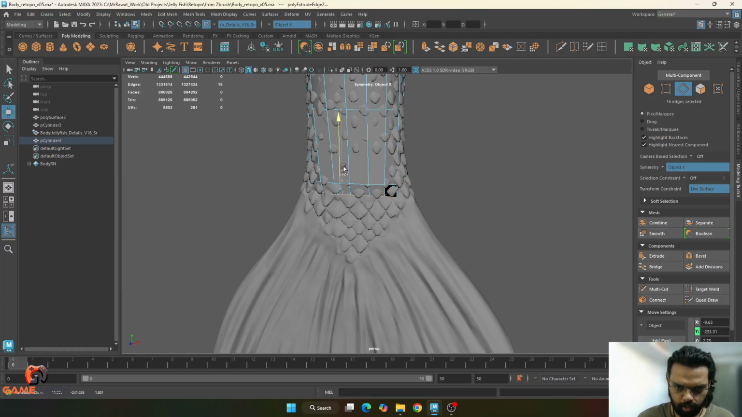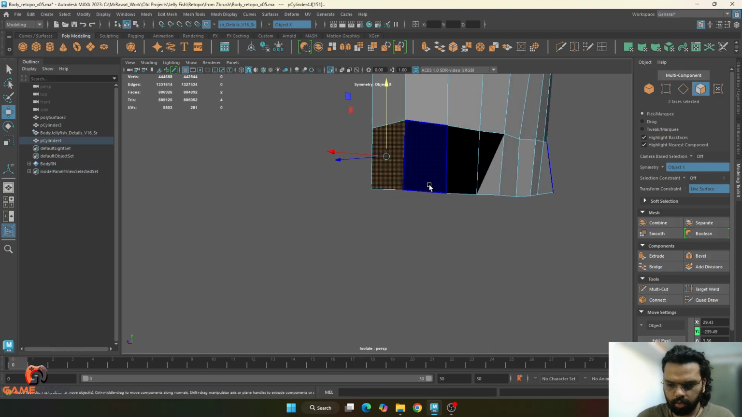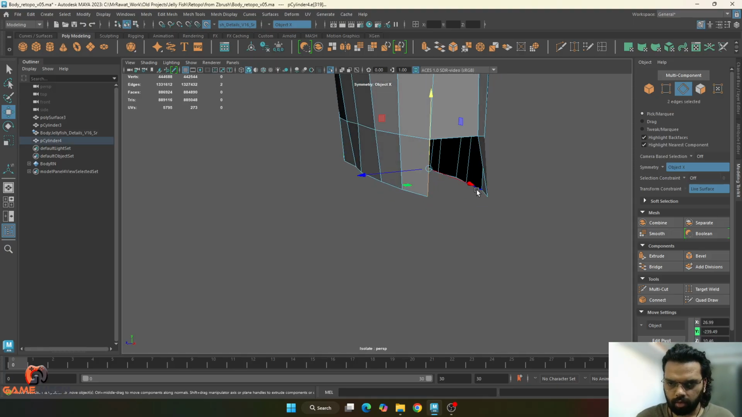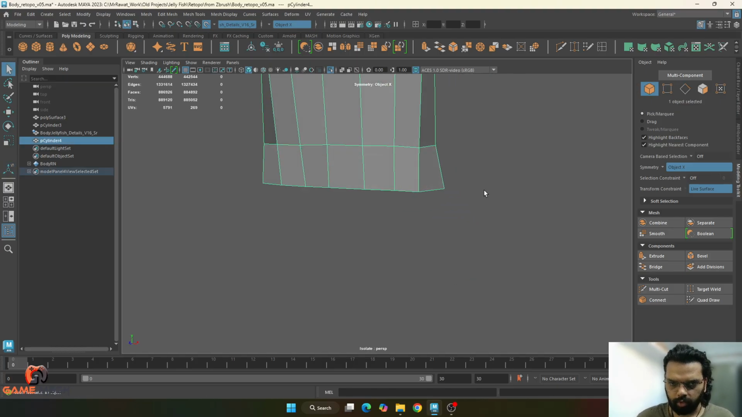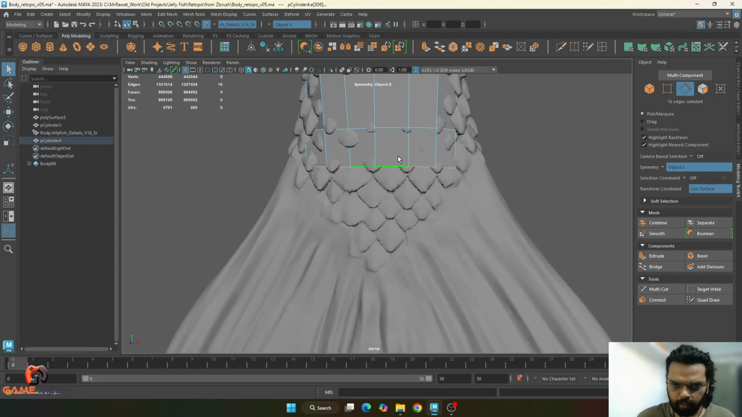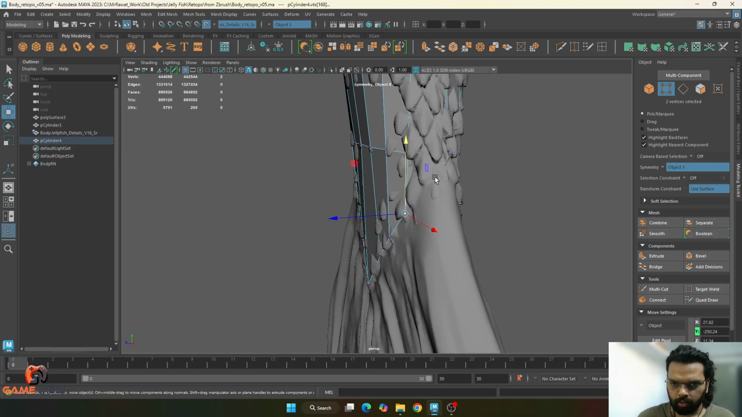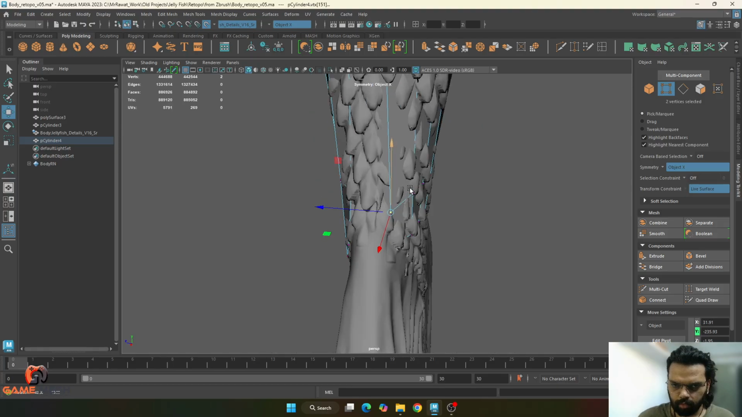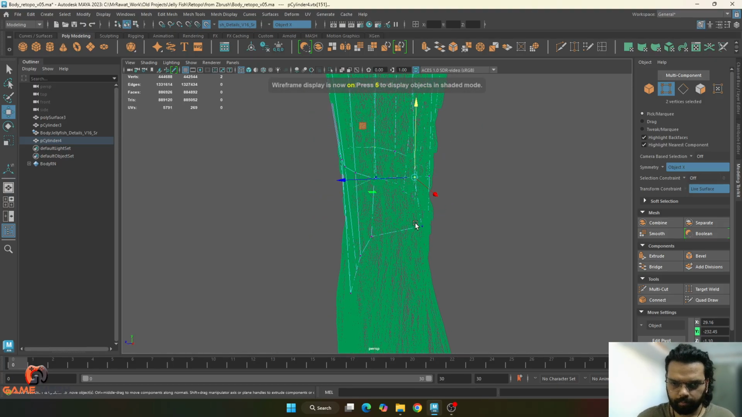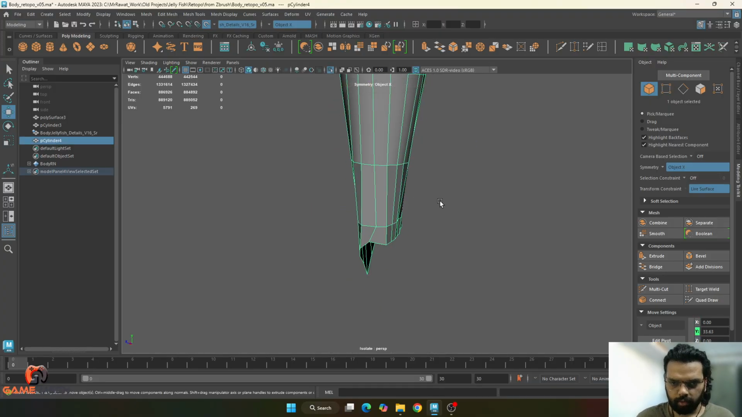Extrude again and move it in such a way. Okay. Can you see this triangle thing? I'll make the mesh follow that triangle thing. All right. Sorry, I'm working on the wrong mesh. Same way, see this.